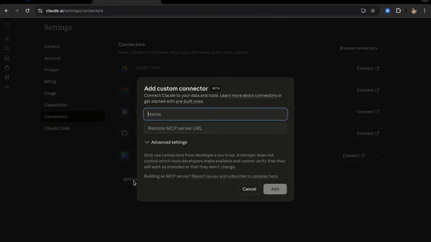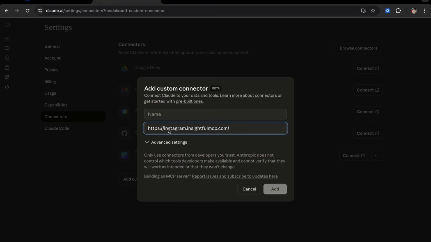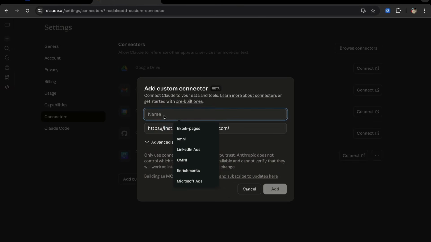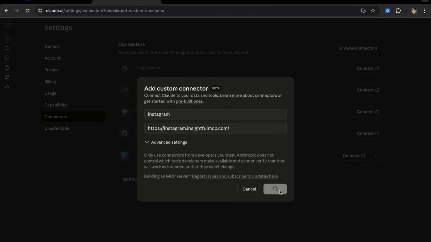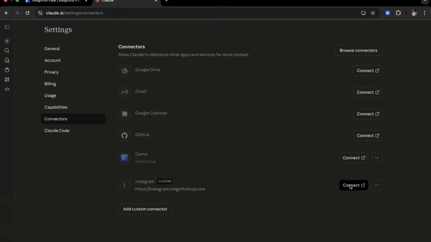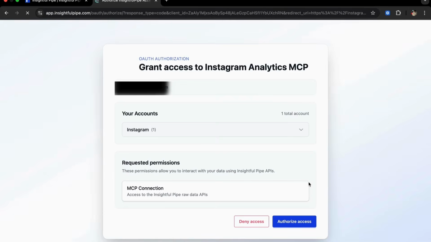I'll click Add Custom Connector, paste the Instagram MCP URL and give it a name. Then I'll click Add to create the connector. Now I need to click Connect to start the authorization process. This opens the OAuth page where I'll grant Claude permission to access my Instagram data.